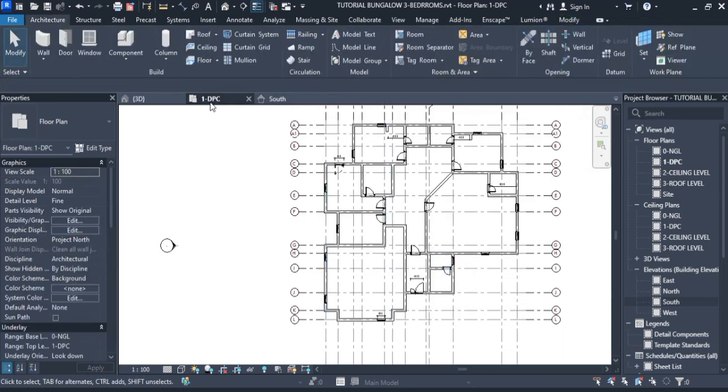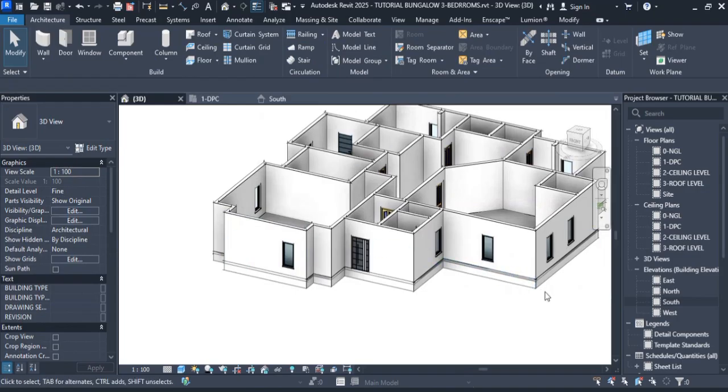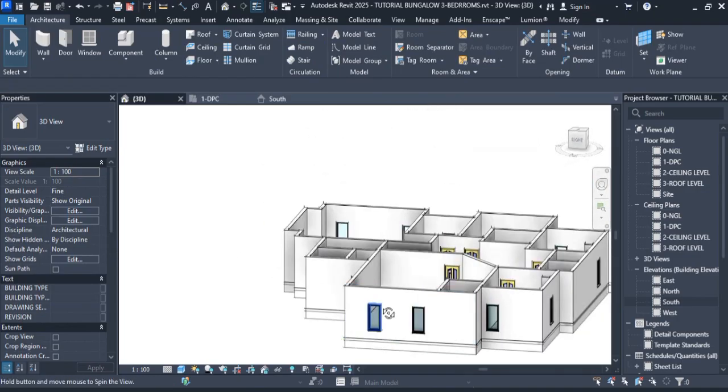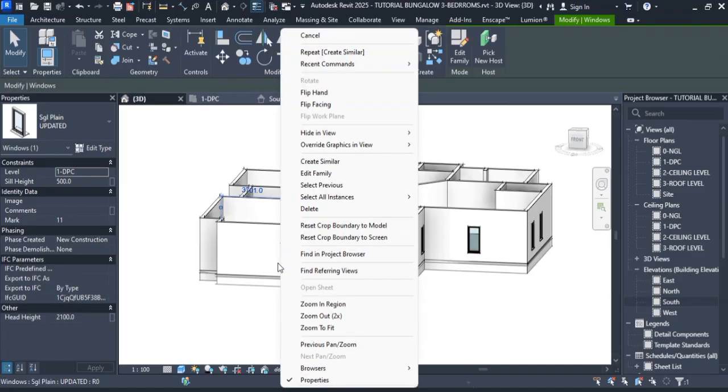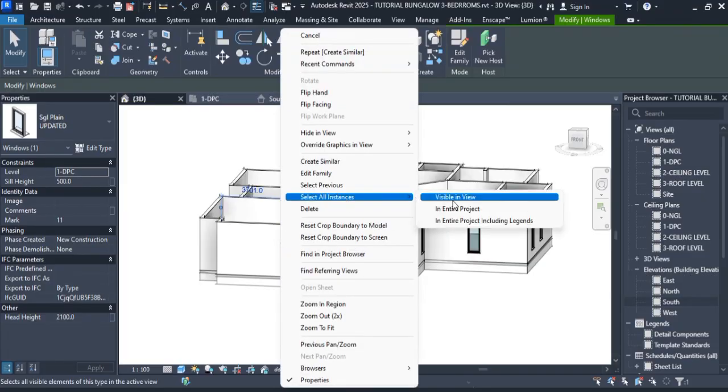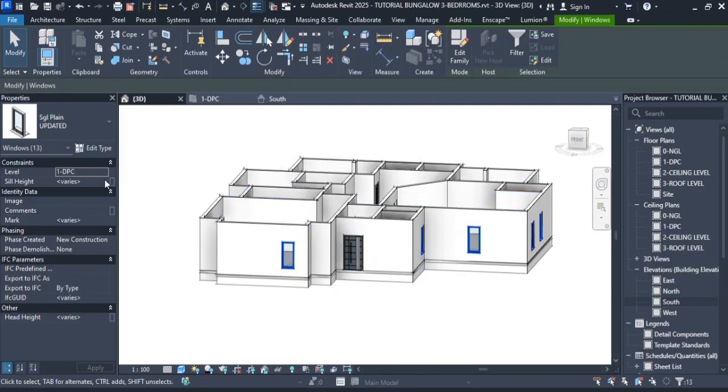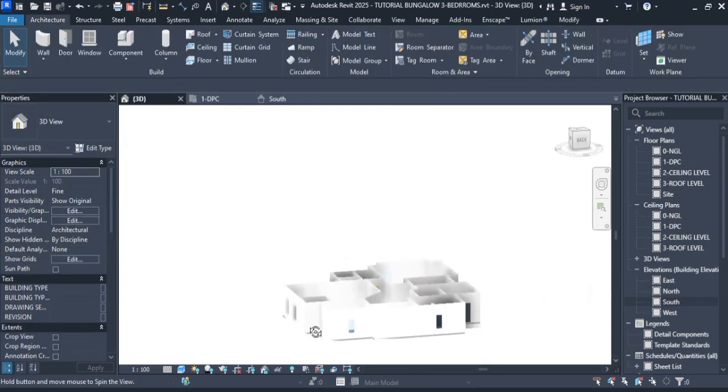Okay, so one thing you'll notice is that at the end of the day, some of the windows might not actually be at the same level. This is what I mean. The sill height of this is 500, this is 510, so they're not the same. So what I do is I hit one, I right click, then I select all instances visible in view, so I select all of them, then I come back to this sill height and make them all 500 mm, so they've all dropped down to 500 mm.